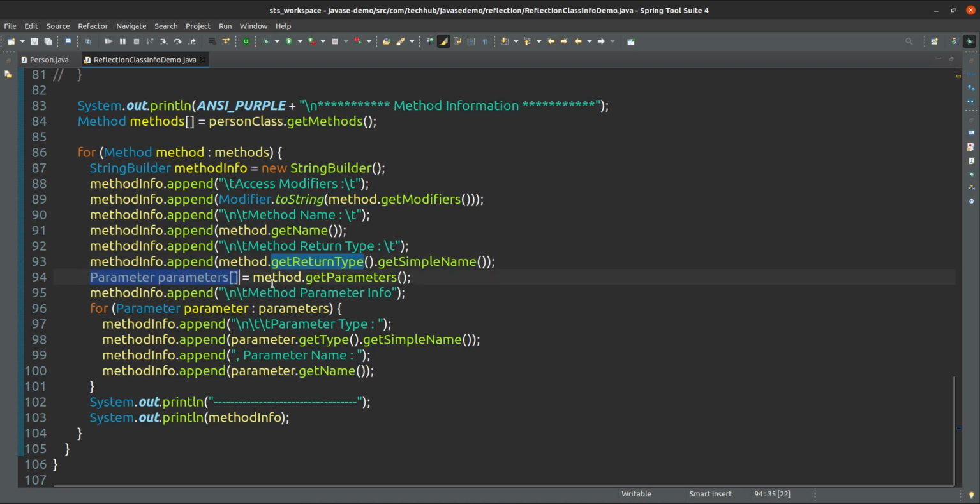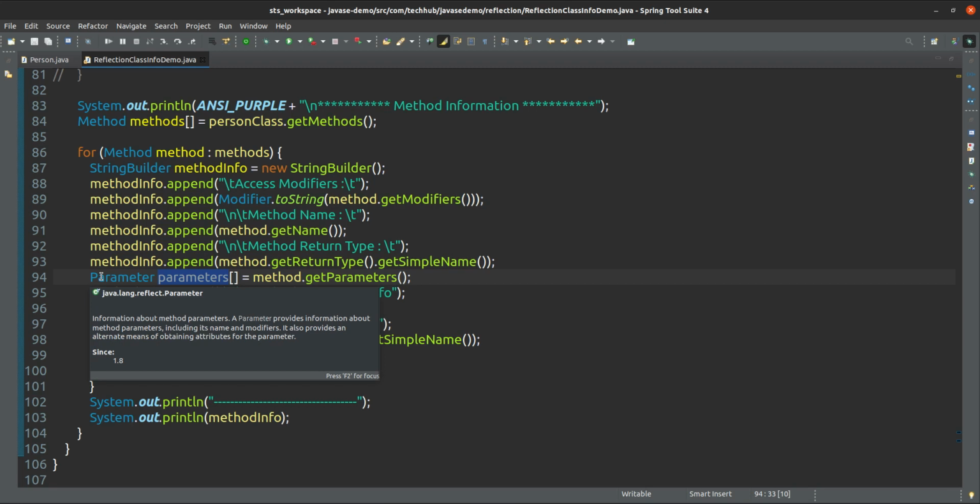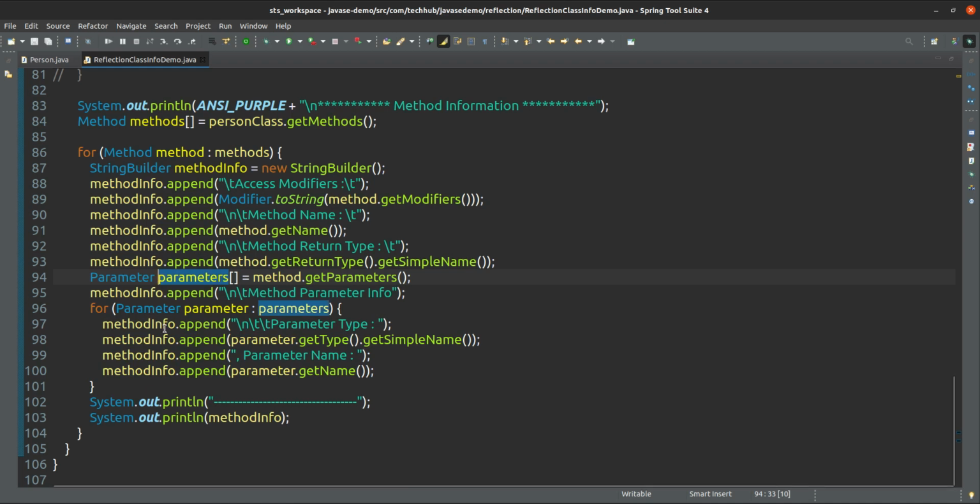Here, at line number 94, we are getting the parameters for that method. How many parameters are there? So parameter we have already seen, this is java.lang.reflect.Parameter. So getParameters is returning an array of Parameter, and we are iterating that array, and from each parameter we are getting the type and name.